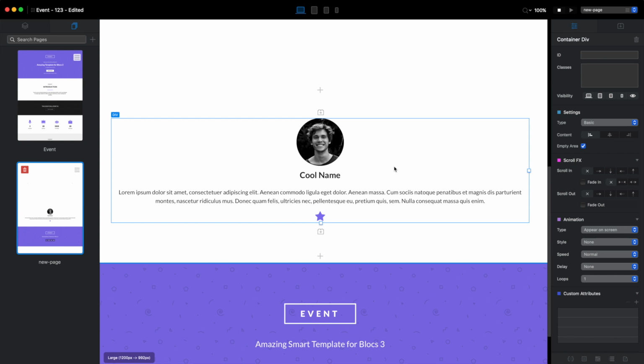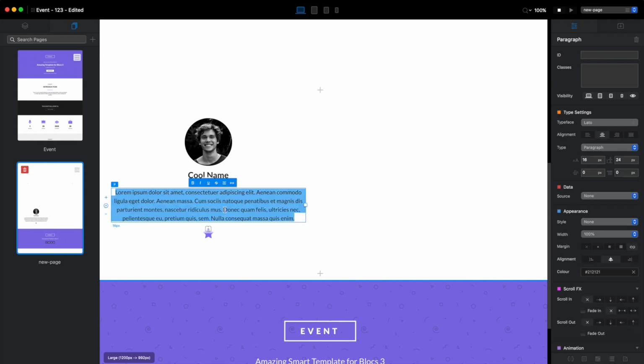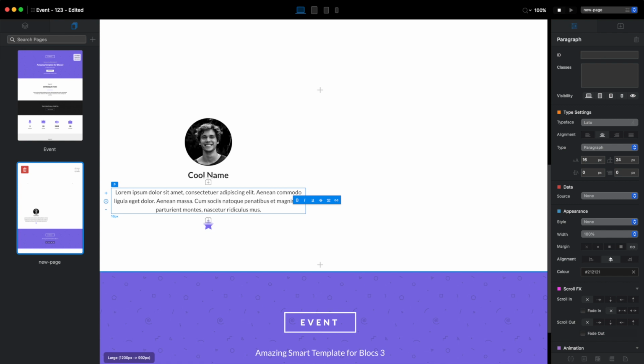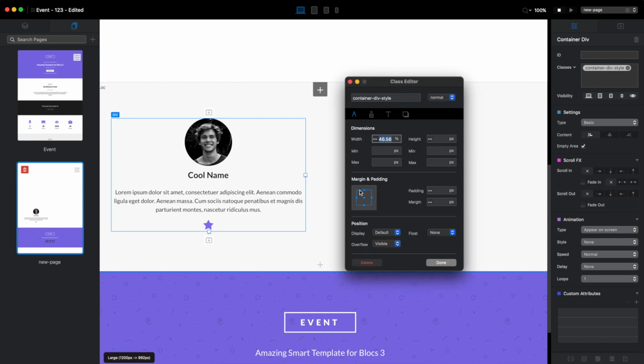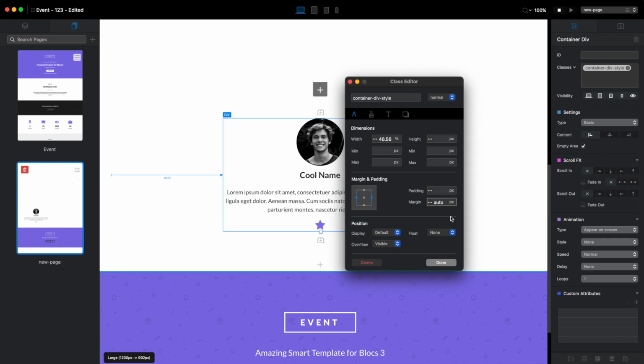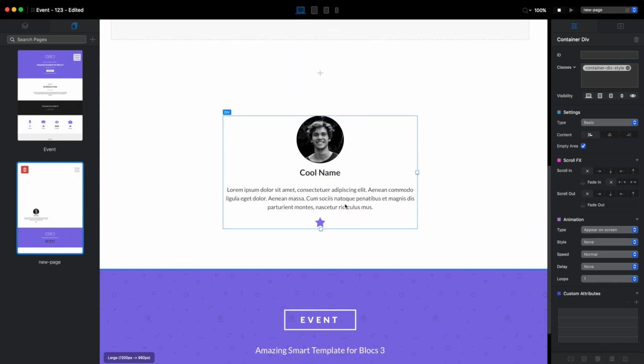I think this is going to work for me, and we can change the size a little bit. I don't want it to be too wide. I don't like when text is stretched from edge to edge. I don't think it's good for readability. And let's open that and align it to the center by selecting both sides and typing auto into margin. So this is basically what I want to see inside this carousel.